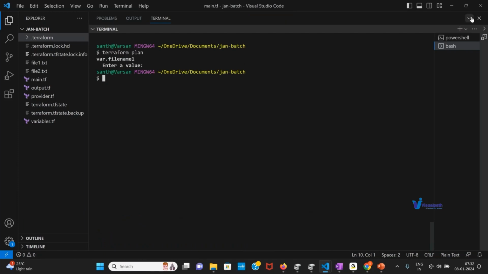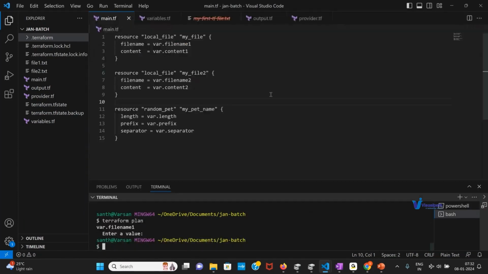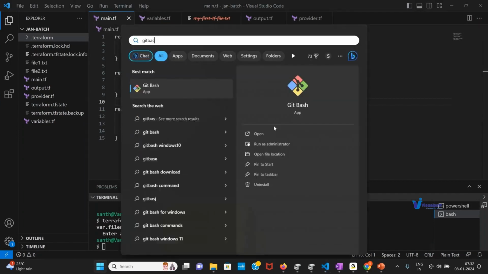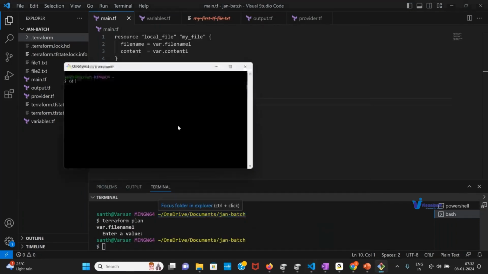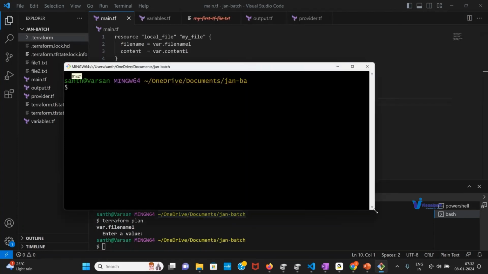Or you can do it another way. You can open a separate Git Bash prompt, go to this particular location, maybe copy this path, go to this location, and open it here. See here, you can open it in a separate prompt. So do Terraform plan here.